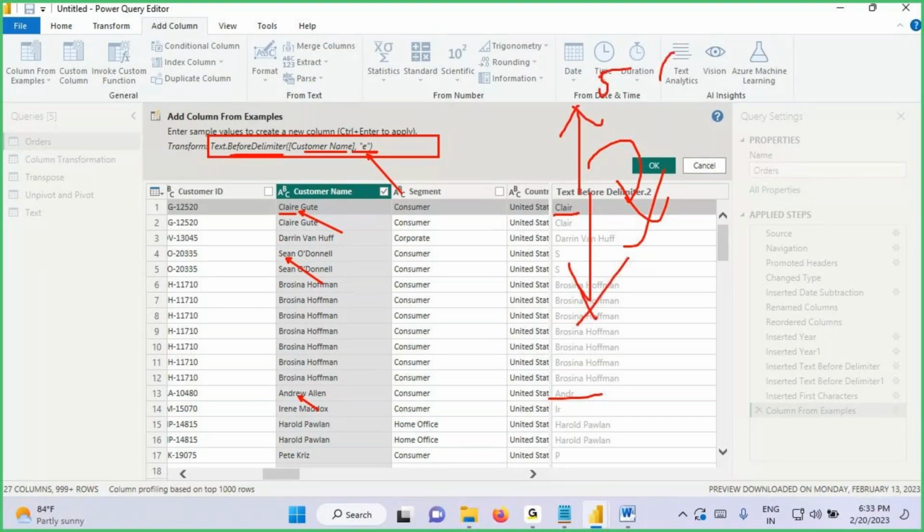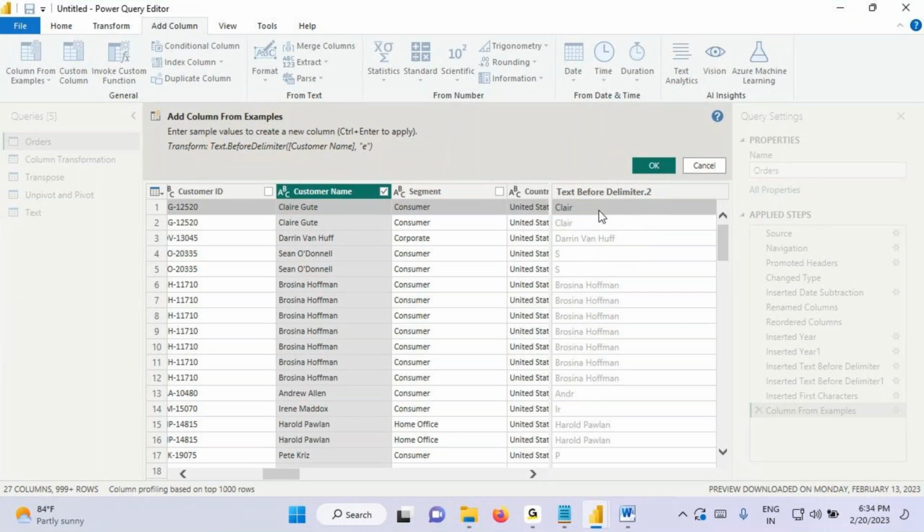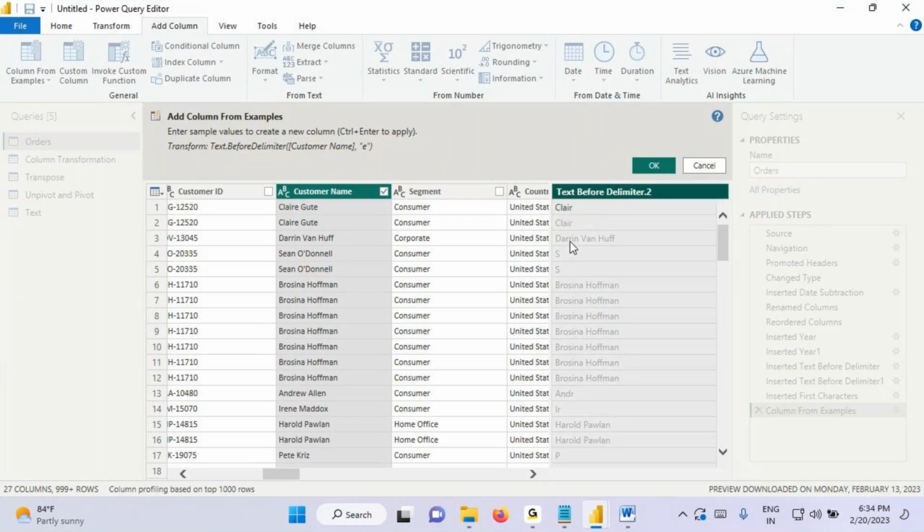Five characters. Sometimes when you enter one sample value, you will be thinking in one way, and Power Query will be thinking in another way. So here it is not thinking wrong. It is thinking that you are expecting text which is before E. It's also one scenario, but that is not the one we are expecting. We are expecting five characters. Now you need to change the mind of Power Query. How can you change the mind of Power Query? You can go and supply some more sample values.